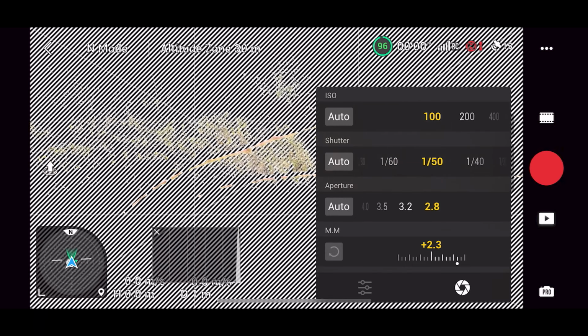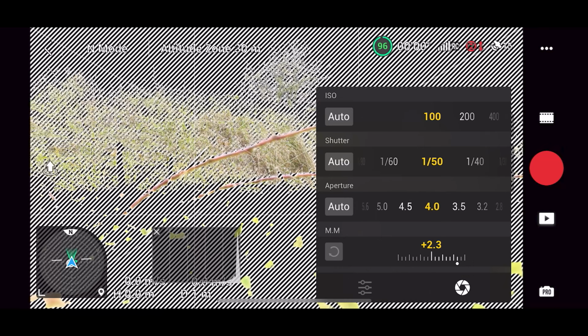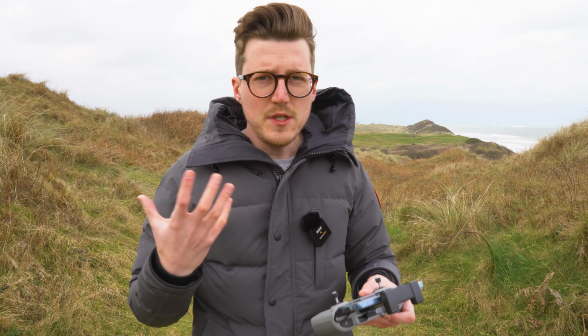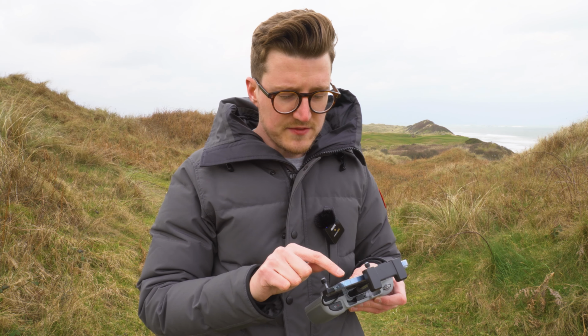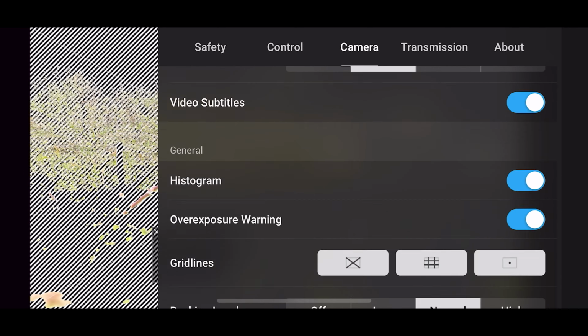I'm just going to put the aperture to 4. I think that's the perfect sharpness for the Mavic 3. If you can't adjust the aperture like in the DJI Mini 2, don't worry about that. Now, something that you want to turn on and something I find super useful is if you go into settings, you want to scroll down till you see overexposure warning.